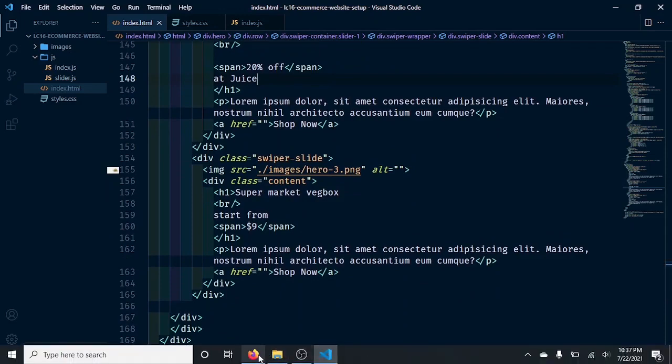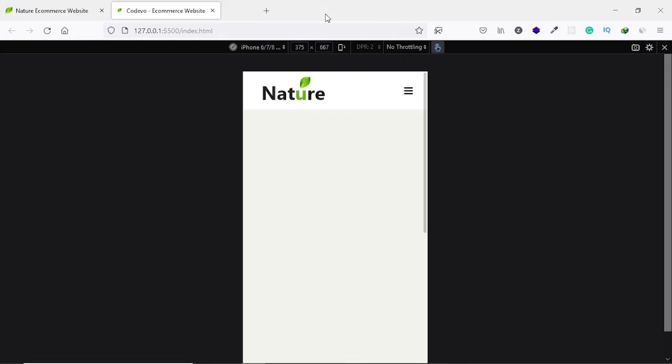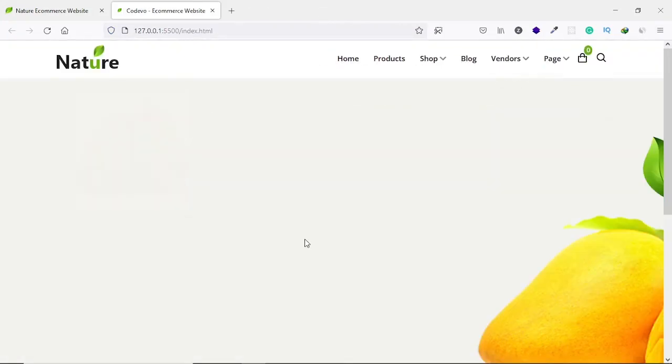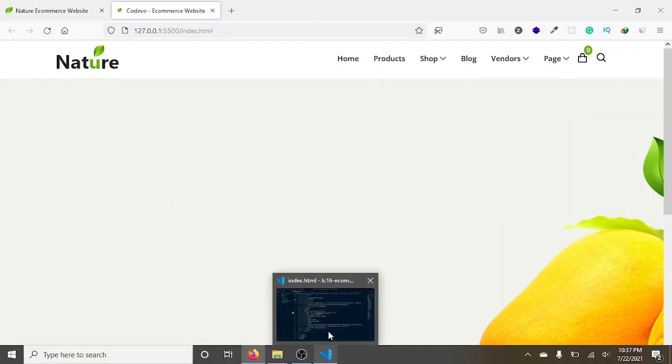So let's go to our browser and see. Let's close this and let's open this, and this is what we have. Nothing will happen because we haven't activated the slider. So let's go to our text editor.